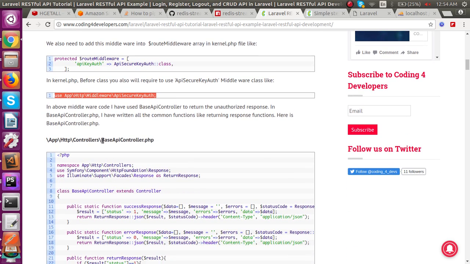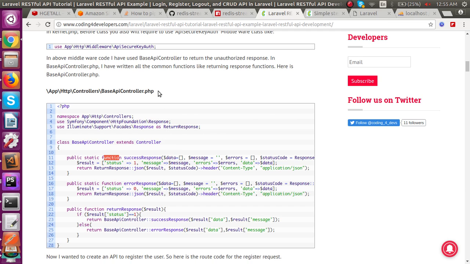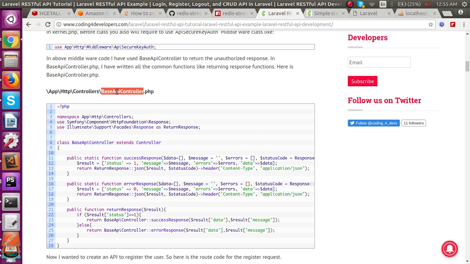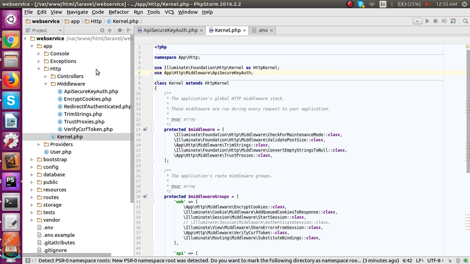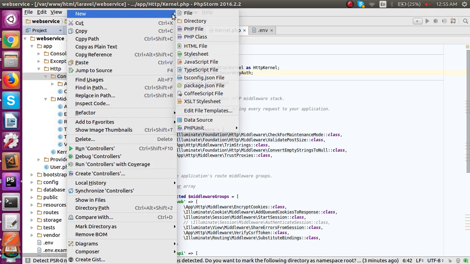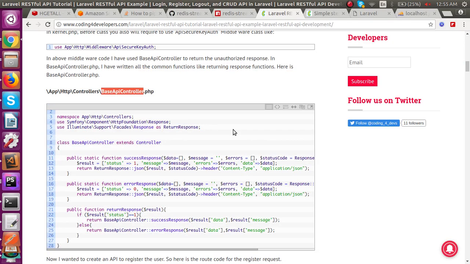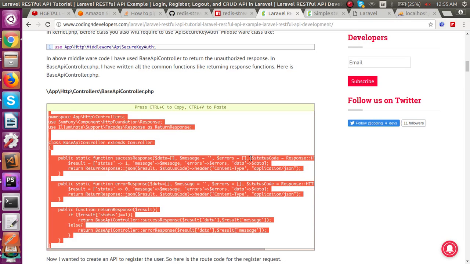Okay, so now I will be creating a base API controller. In that controller I have defined some success response, error response, or return response functions, some common functions which will be used in APIs. I have created it in the controllers folder. Here is the controllers folder. Now let me create a new PHP class, that is base API controller, and let me copy this code into that.